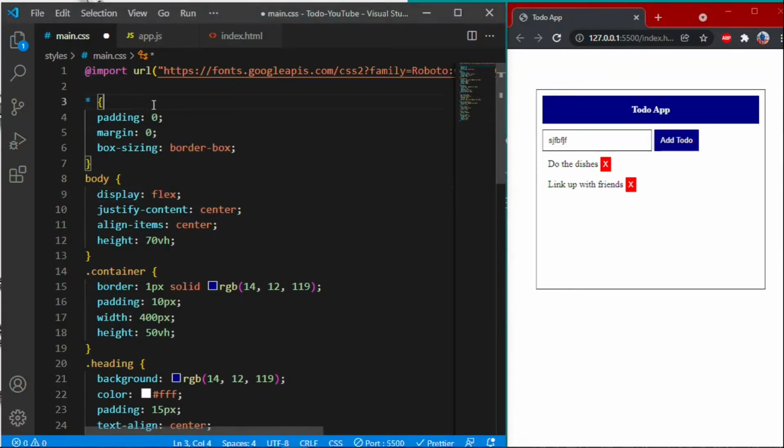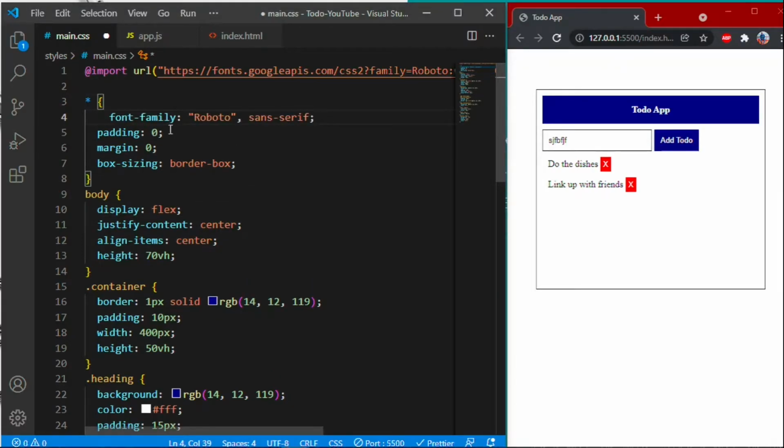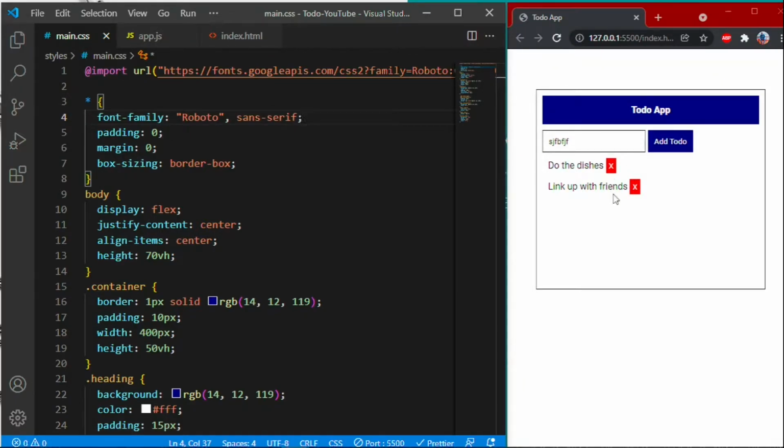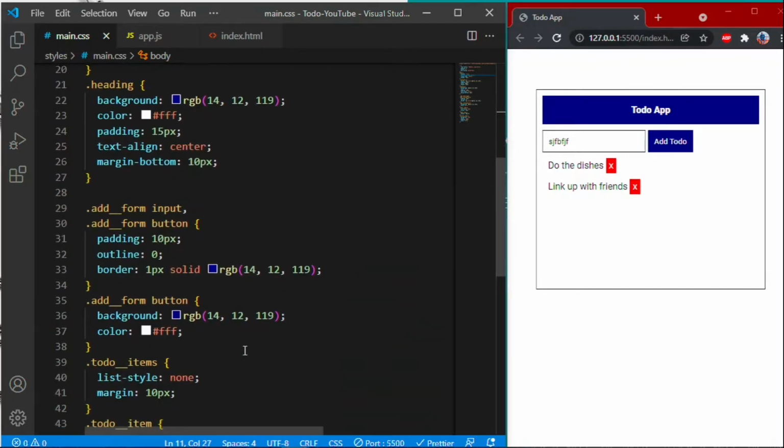And then we can apply the font family everywhere. Boom. Yeah, now the font looks pretty, right? And also, I think we are done in here, aren't we? Or maybe let me see something.